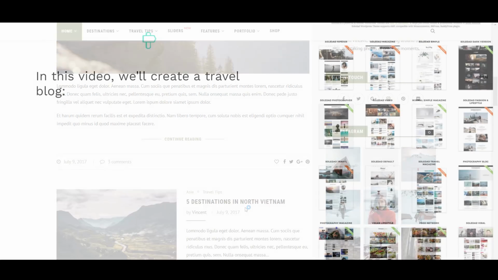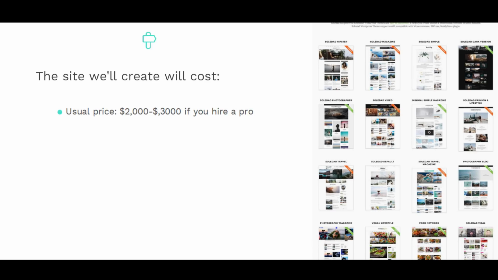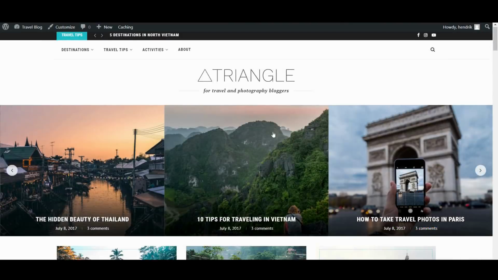For this tutorial, we'll be using WordPress to show you how to set up a travel blog in 2018 and 2019 that features an optimized UX design, is fully responsive, and SEO friendly. The blog you'll create would typically cost $2,000 to $3,000 if a pro was doing it for you. The great news is we'll teach you how to do it for less than $200, including your domain, hosting, premium WordPress theme, and images. In fact, we'll create this exact travel blog here.